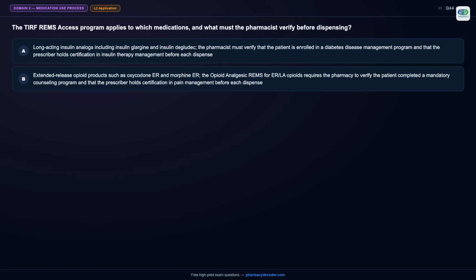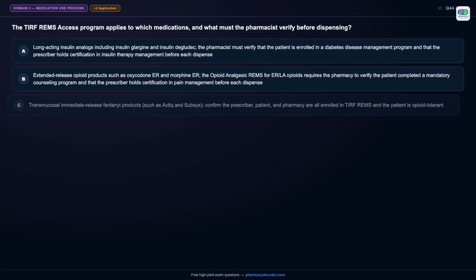Option B, extended-release opioid products such as oxycodone ER and morphine ER. The opioid analgesic REMS for extended-release and long-acting opioids requires the pharmacy to verify the patient completed a mandatory counseling program and that the prescriber holds certification in pain management before each dispense. Option C, transmucosal immediate-release fentanyl products such as Actiq and Subsys. Confirm the prescriber, patient, and pharmacy are all enrolled in TIRF REMS and the patient is opioid tolerant.